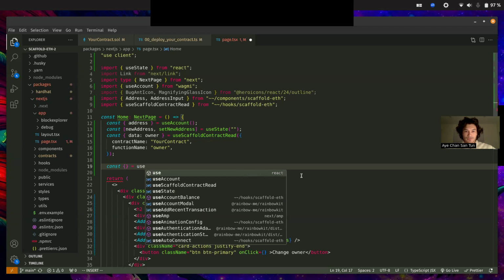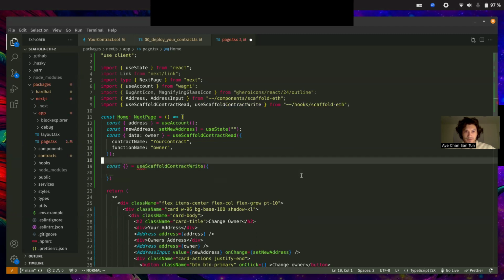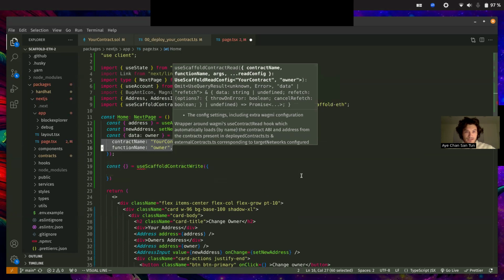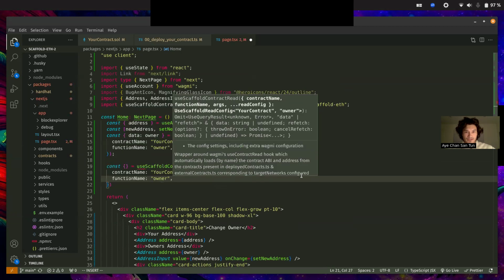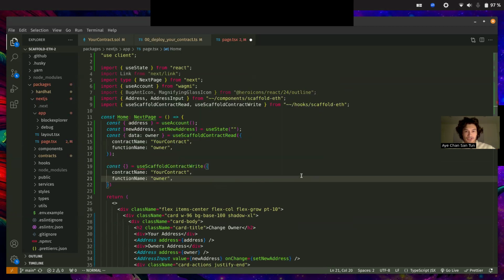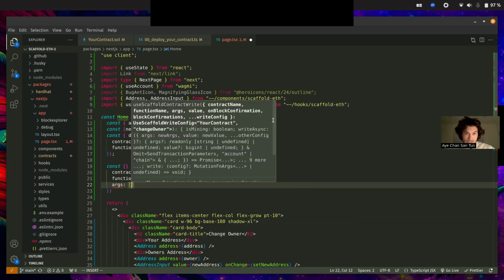Use scaffold contract write. And for this part, we can just do some copy paste action. These are going to be more or less the same, except instead of function name being owner, we need, let's see if it'll autocomplete this for us. We need change owner. There it is. And this does take in one argument, so we can pass in our argument from state, which is new address.